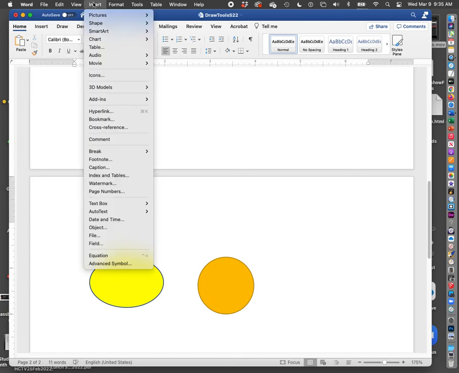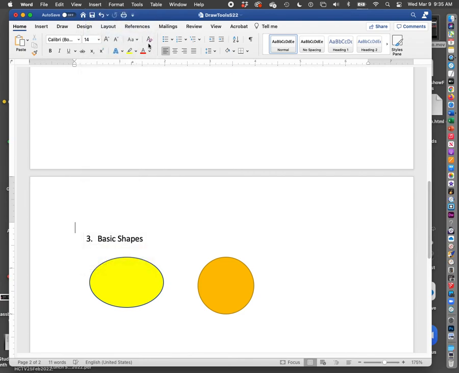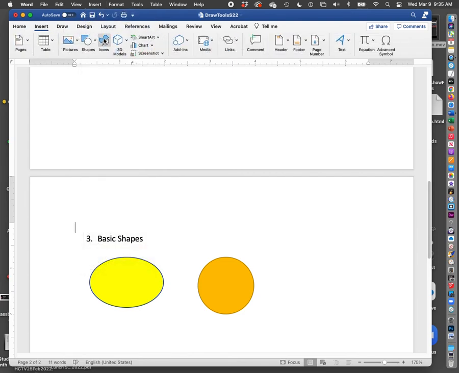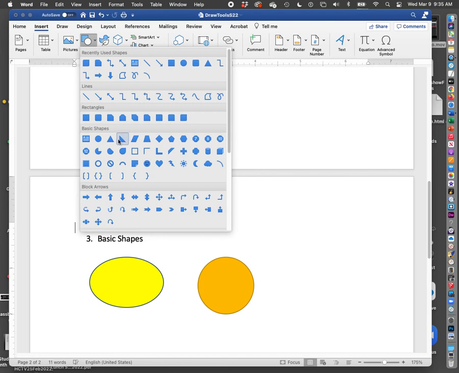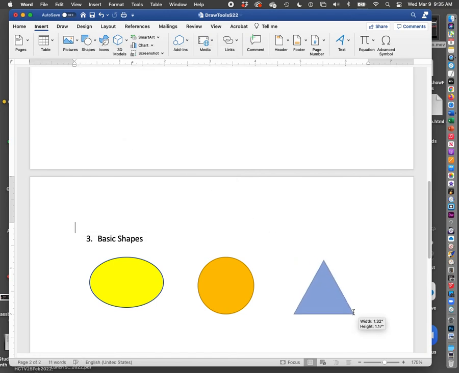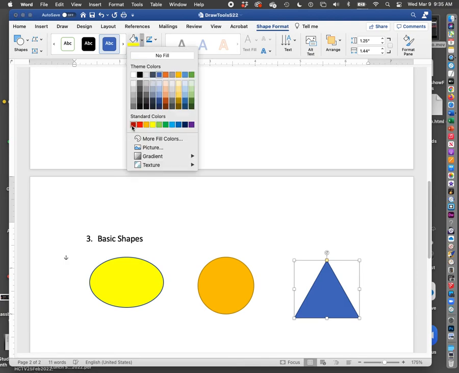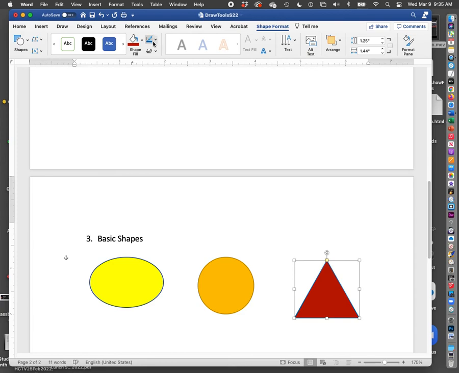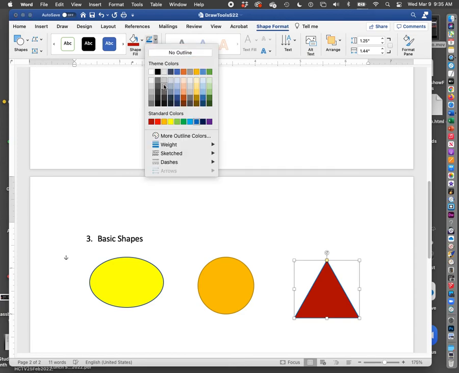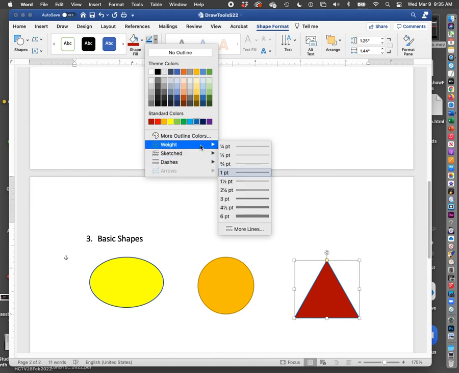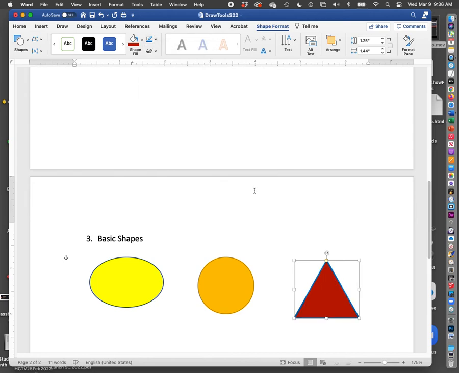Then we're going to do a triangle. So we'll click on Insert, Shapes, triangle. Now you go up here to the fill, pick a color, pick a line around it. Change the weights of the line on it so they're a bit thicker and have them be a different color. I'm going to change the weight on this one line so it looks a little better.